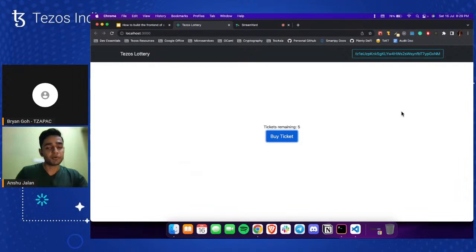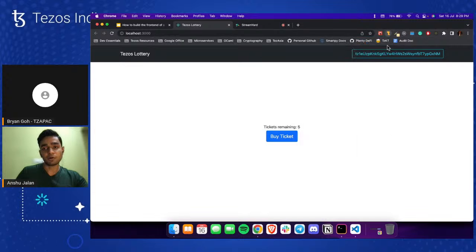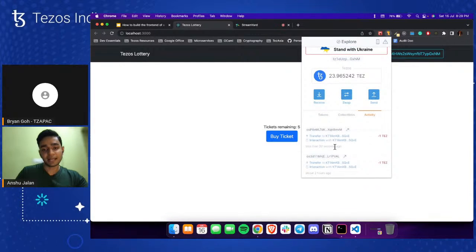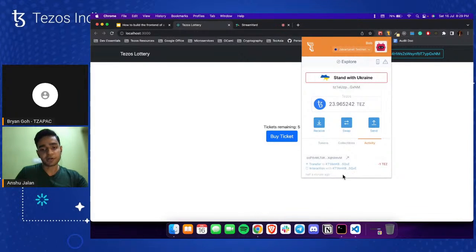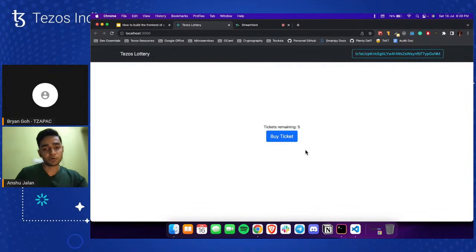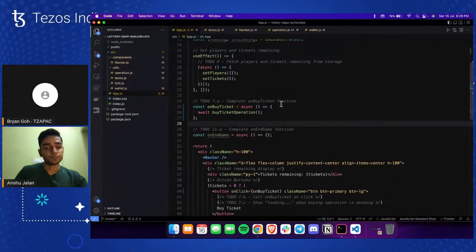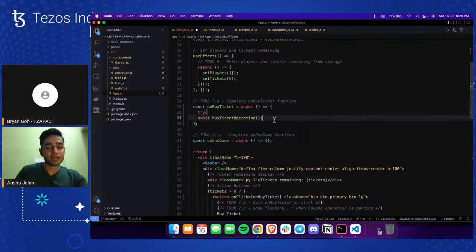The operation is submitted onto the blockchain, but I don't have any response that my operation is pending. If I check it out here on Temple wallet, then in activity here you can see, I guess they don't show the pending status here, but since this operation is pending, there should be some kind of a UI response that, yes, the operation is pending, it's yet to be confirmed. So to do that, let's wrap this in a try catch block once again.